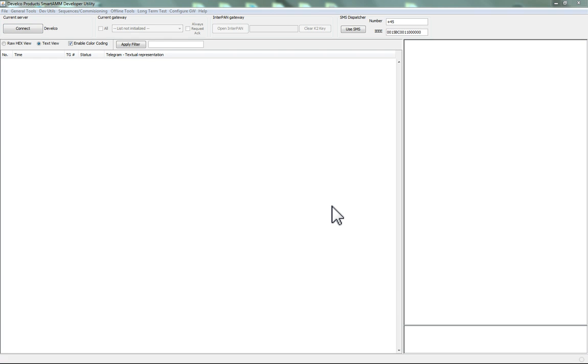In this demonstration, I will show you how to connect to the SmartAMM server, how to select the gateway, and how to join a ZigBee device into the ZigBee network created by the gateway. The first step is to connect to the SmartAMM server.